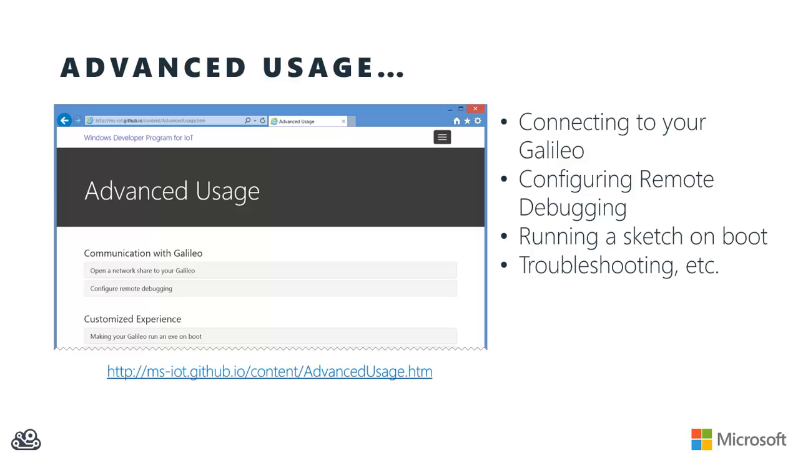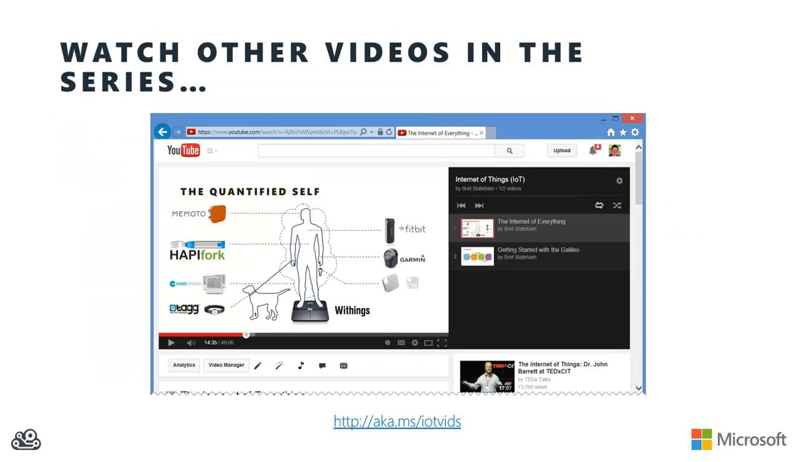Up in the content site, there's also some advanced usage topics. Some of those I've actually already talked about, opening up a network share to your Galileo, as well as configuring remote debugging. But there's other ones up there, like setting up your Galileo to automatically run your sketch on reboot, and some other things there as well that are just good troubleshooting tips, etc. So that's a good page to go to if you want to do something a little more advanced, or if you want to troubleshoot some problems that you're having.